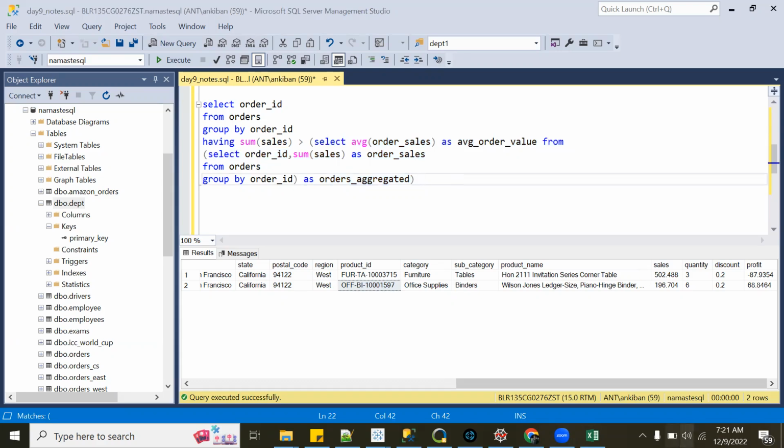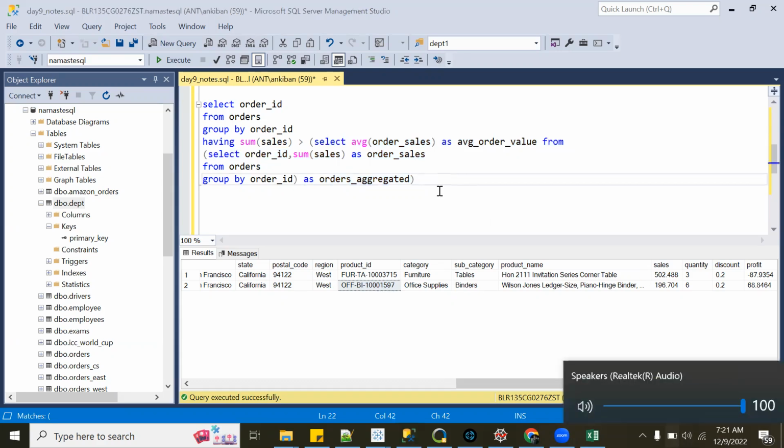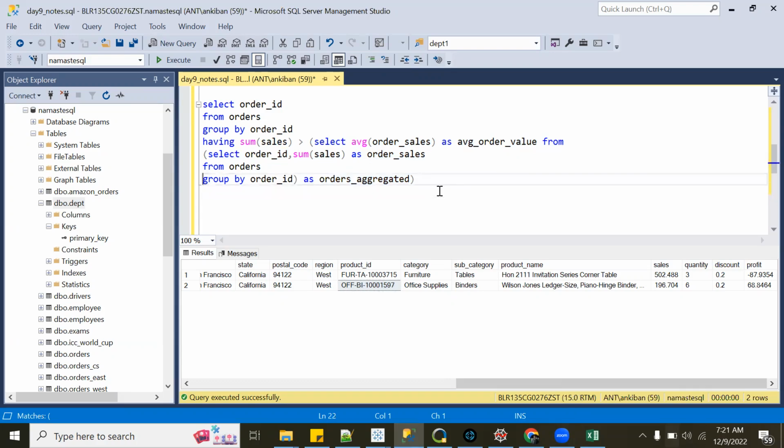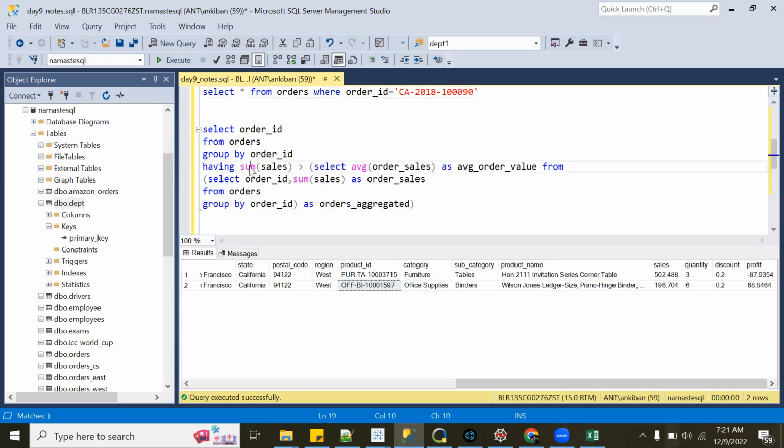Yeah, we are using having because before that we are using group by, correct? Right. Because we have to filter on an aggregated value, right? Yes. That's why I'm using having. Because I'm saying the sum of sales of order ID, because one order ID can have multiple rows. So I'm saying sum of sales should be greater than this. Because I have to filter on the aggregated value, I need to use having. Okay. Thank you.